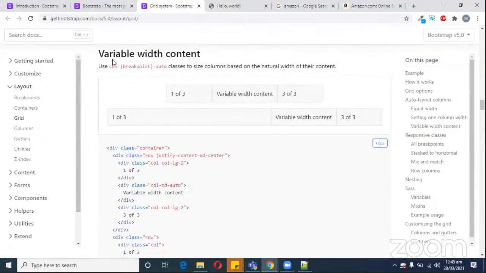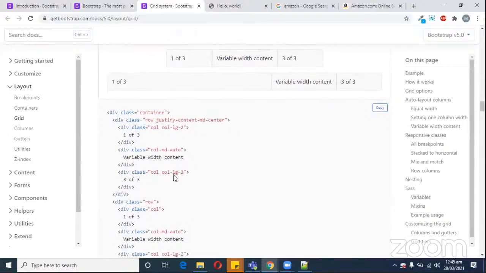Okay, so variable width content. Use col-breakpoint, use the col-auto class to size columns based on the natural width of their content. So what is the use of variable width content? As you can see over here, we use the container class.